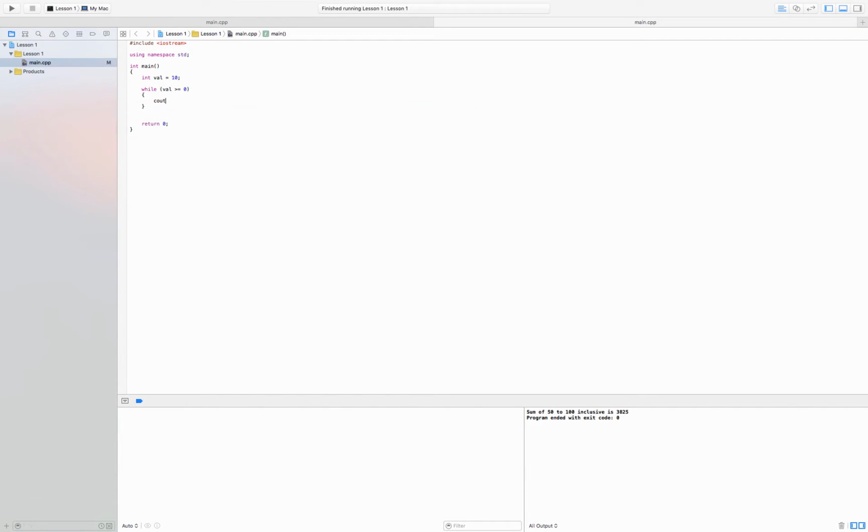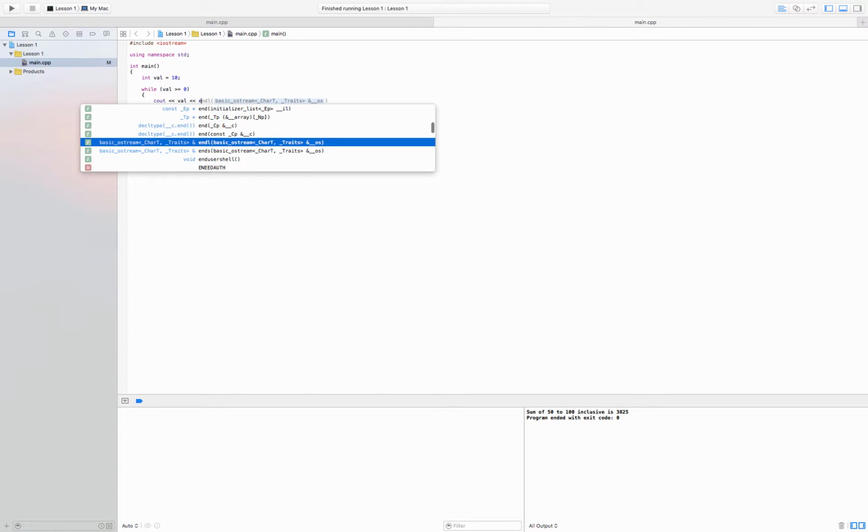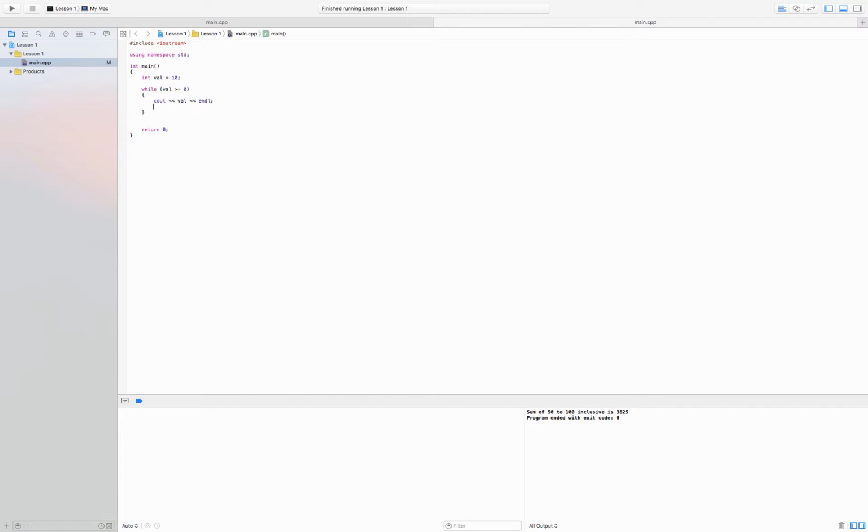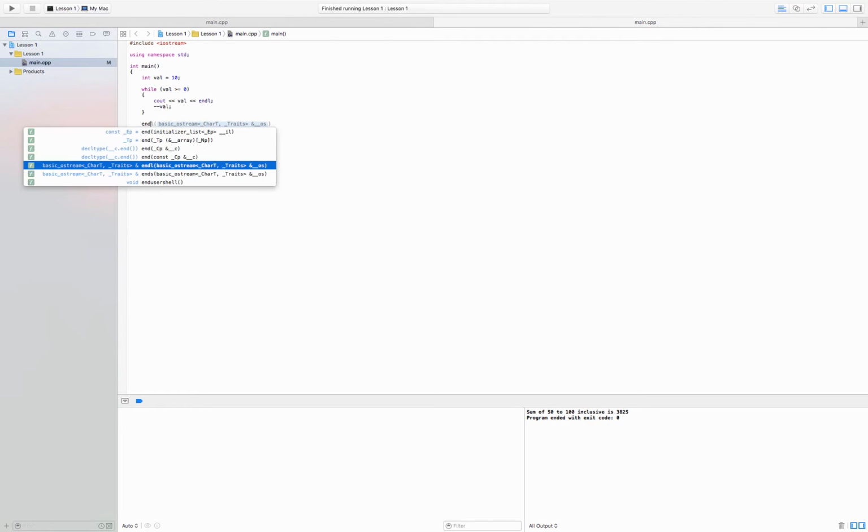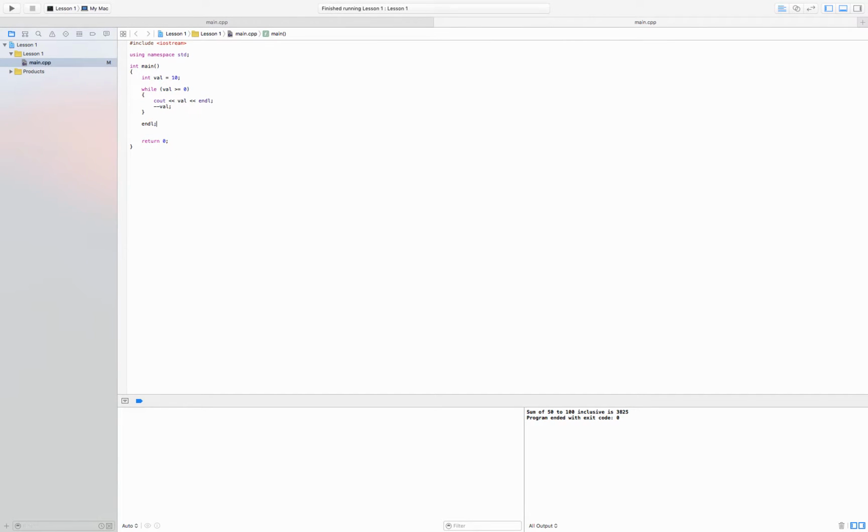And cout val endl, whoops, endl. But this time we're using the decrement operator. Can you guess what this is going to do? We could do with std and l here as well. So let's run that.